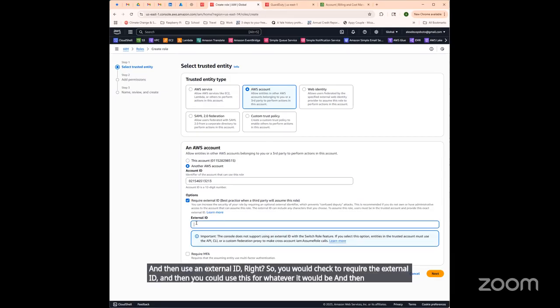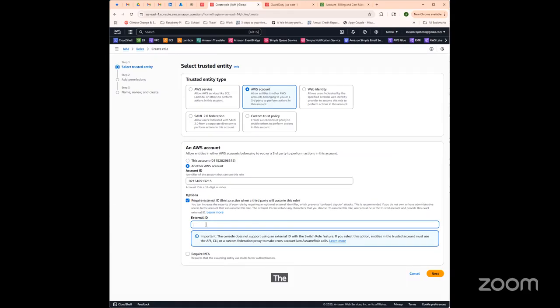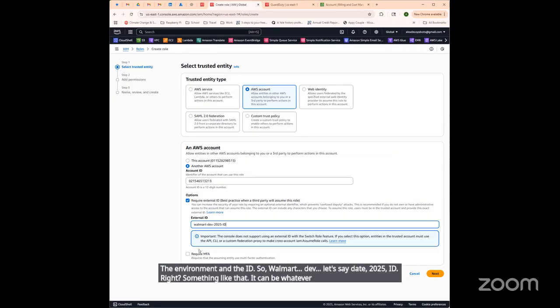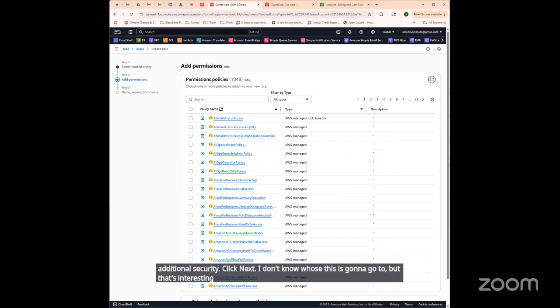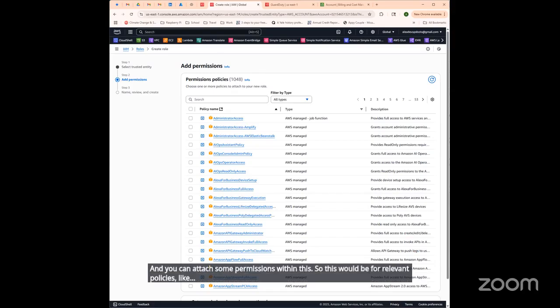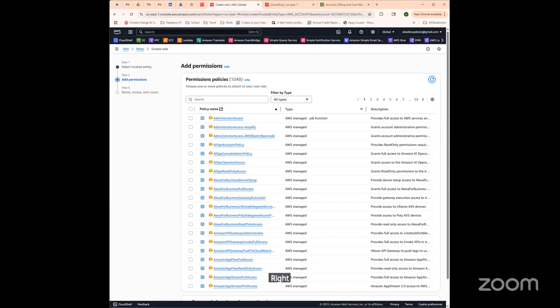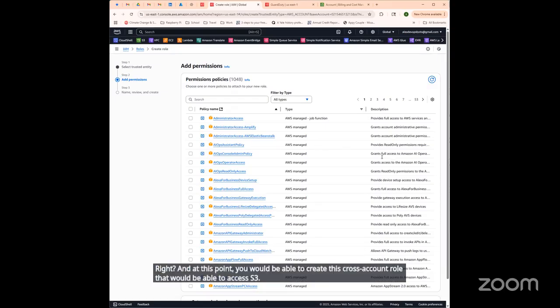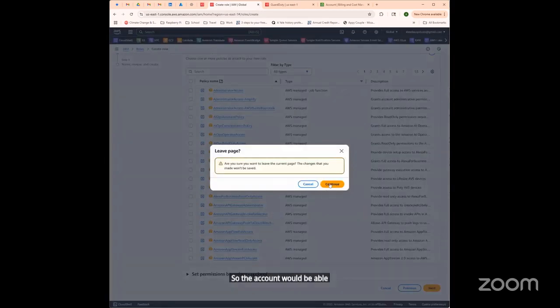Then enter a unique ID, like your company's name, the environment, and the ID. So Walmart dev, let's say date 2025 ID, something like that. It can be whatever. And then require MFA for additional security. Click next. Then you can attach some permissions within this, for relevant policies like S3, CloudWatch, whatever. At this point, you would be able to create this cross-account role that would be able to access S3 so that the account would be able to reach whatever you need.